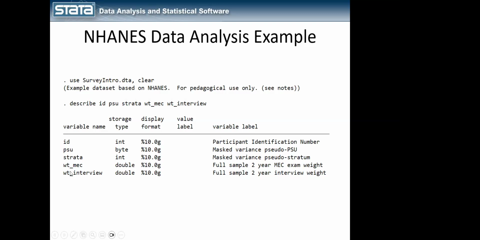The MEC weight is for the mobile examination center. Almost everyone in the data set got the interview. The interviews were done over the phone, so we have much more complete data on the interview. So that weight is going to be different than the MEC. Fewer people actually showed up at the clinics, the mobile examination centers. That's a smaller number of people, and so the sample weights are slightly different for the MEC.